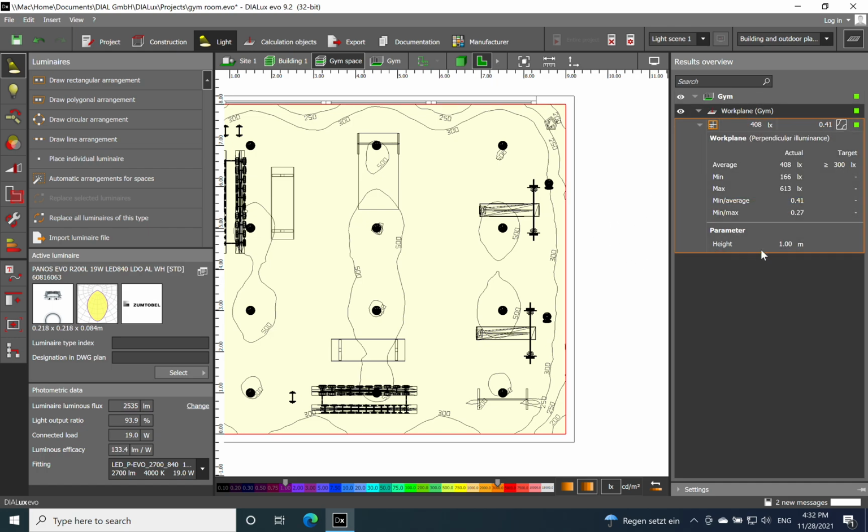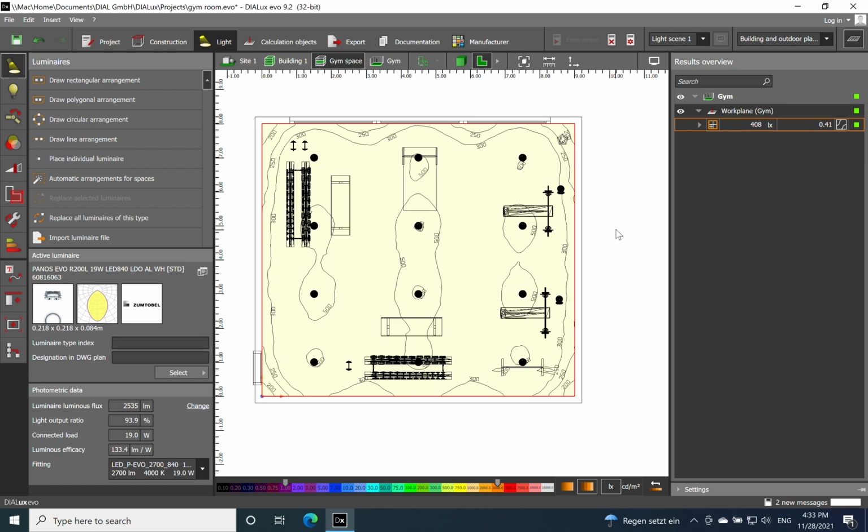So you can see that we have 400 lux as the light level, and also the uniformity of 0.41, so we have a green, so it's higher than the target, which is 300 lux. And as I said, be careful when you choose your lighting fixtures related to the UGR and lumen output, because it's very important that the people working in the gym are not disturbed by the artificial light.